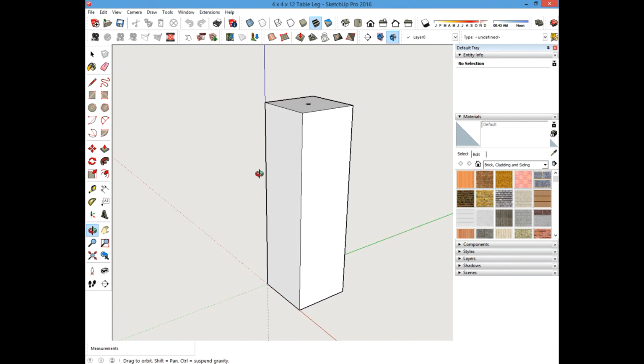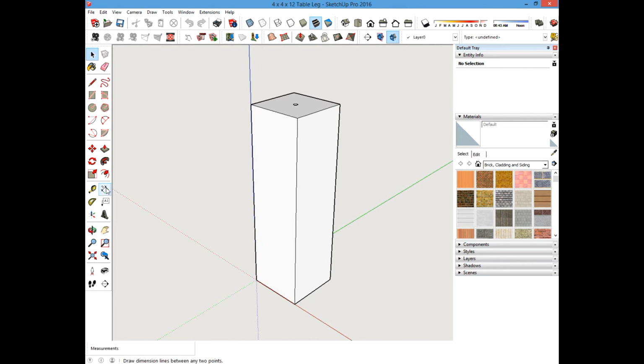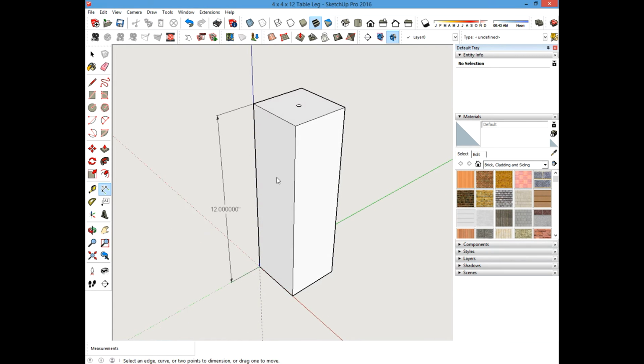Okay, so pretty basic here. Now what we're going to do is use this dimension tool. Just left click it. It's pretty self-explanatory. Just pick one point that you want to start at and another point that you want to measure between, and left click. So left click one, left click the other, and now you'll notice it's giving us a dimension of 12 inches, which is perfect.